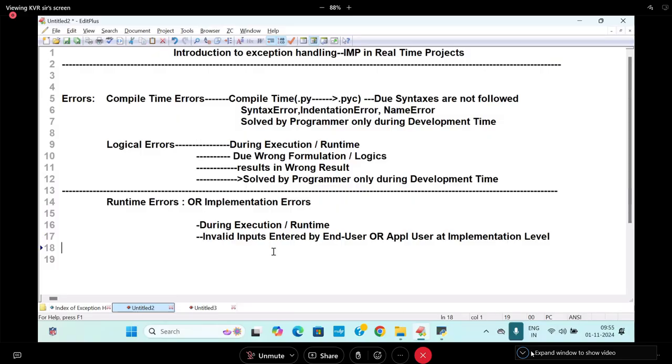So come on, quickly. Syntax not followed: compile time errors. Logic not followed: logical errors. Invalid inputs entered: runtime error. During the program execution, this will come. Invalid inputs entered by end user, you will get what? Runtime errors. Good. Coming to the next point of it.